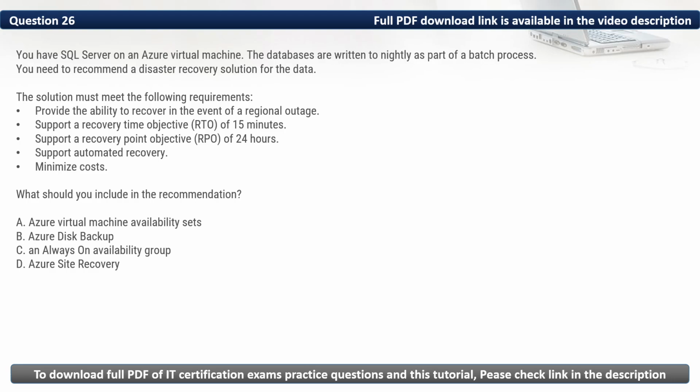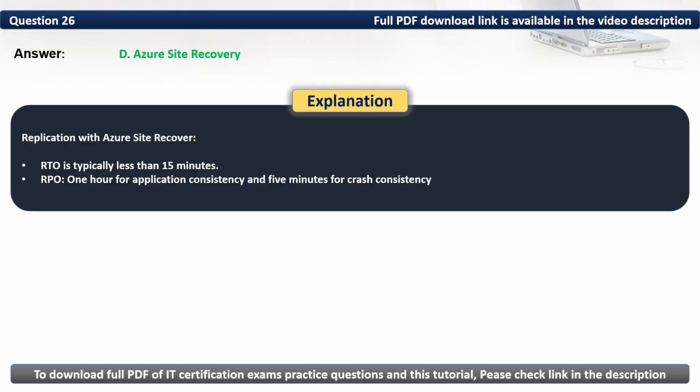Here in this question, we need to recommend a disaster recovery solution that meets the given requirements. As such, we should include Azure Site Recovery in the recommendations. Thus, the correct option is D. Replication with Azure Site Recovery. RTO is typically less than 15 minutes, RPO 1 hour for application consistency, and 5 minutes for crash consistency.